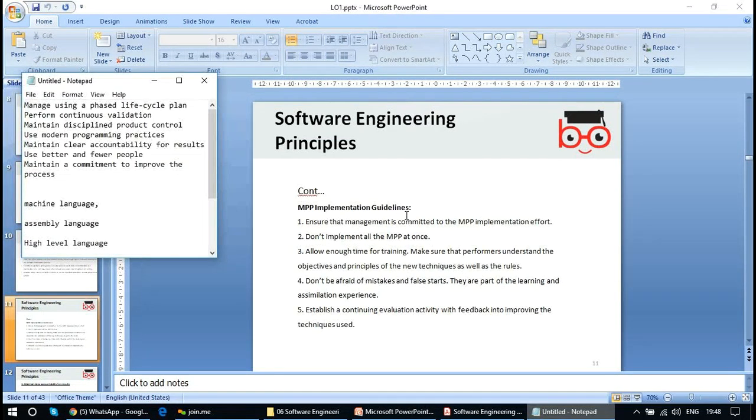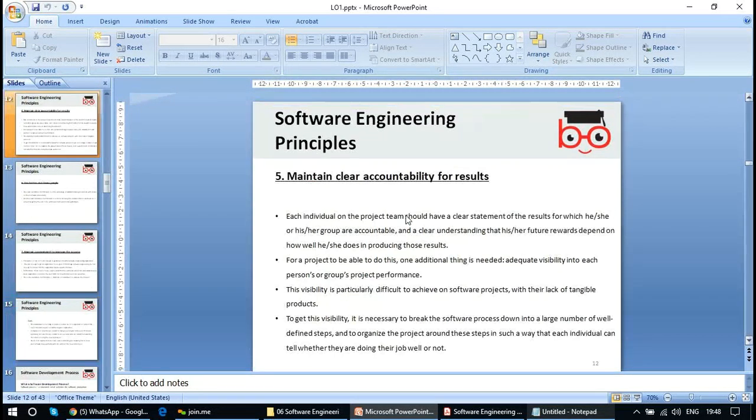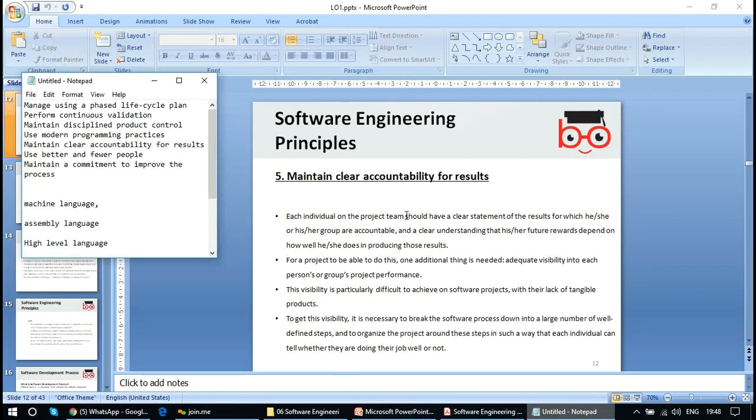Then, the next principle: maintain clear accountability for results. Can you give me an example of maintaining clear accountability for results?